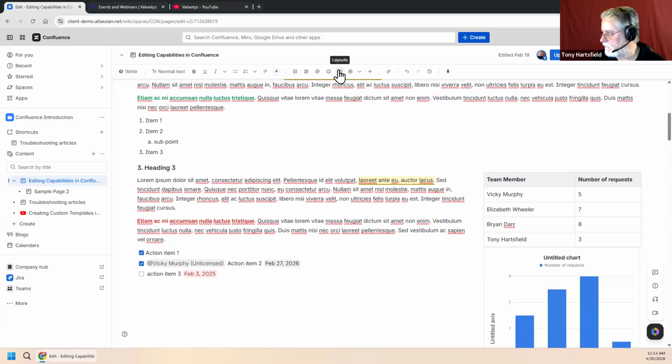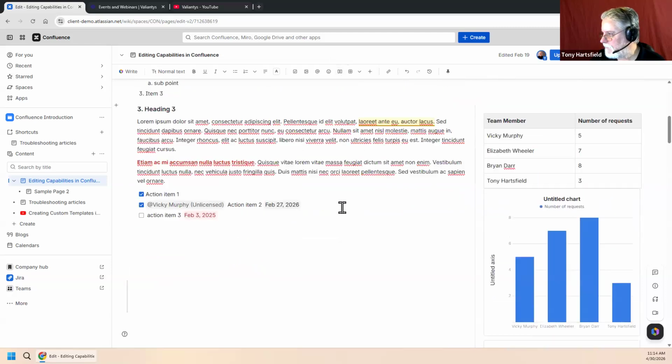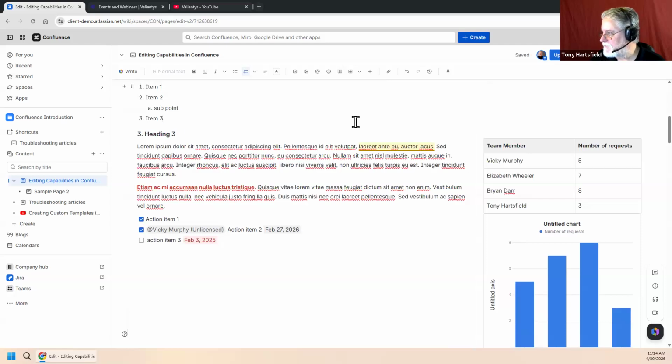What layouts can do is give you several different options for how you want to have the text. So you can have 2 columns, you can have 3 columns, you can have a left sidebar, and this one is called the right sidebar, and you can use those as well. Just a great way to organize your information. I'll show you a couple more examples of that when we look at some other pages.